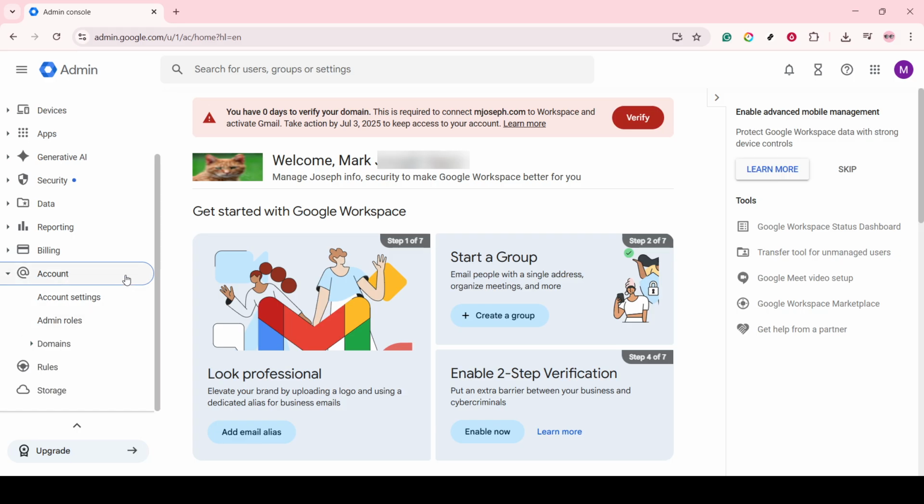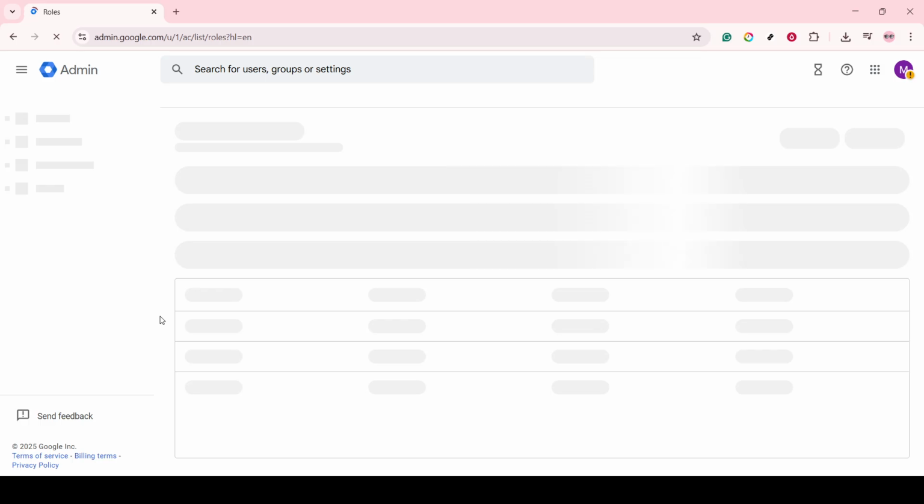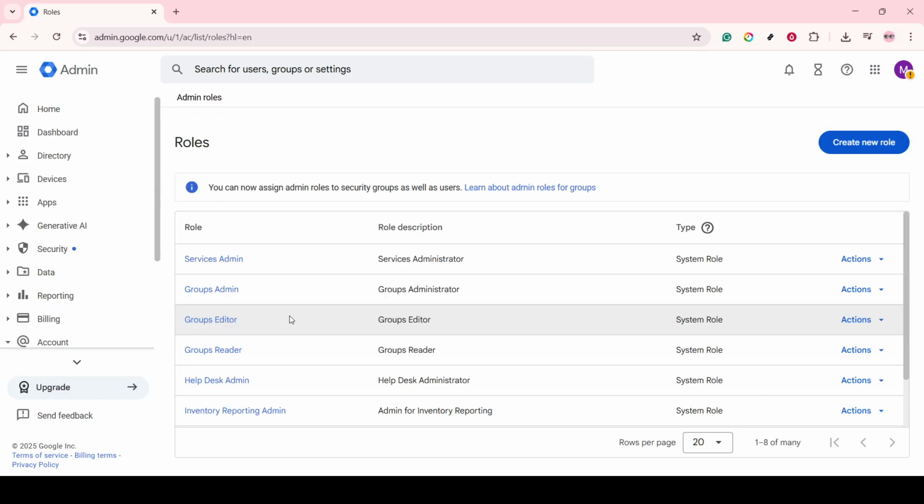Now that you're in the Account section, you'll see several administrative options, but the one we're focused on today is titled Admin Roles. Go ahead and click on Admin Roles. This area is where you'll be able to manage and assign different administrative roles to users within your organization. It's designed to help streamline the process of delegating responsibilities, ensuring that the right people have access to the right tools and information. You'll notice a list of existing roles and users associated with them.